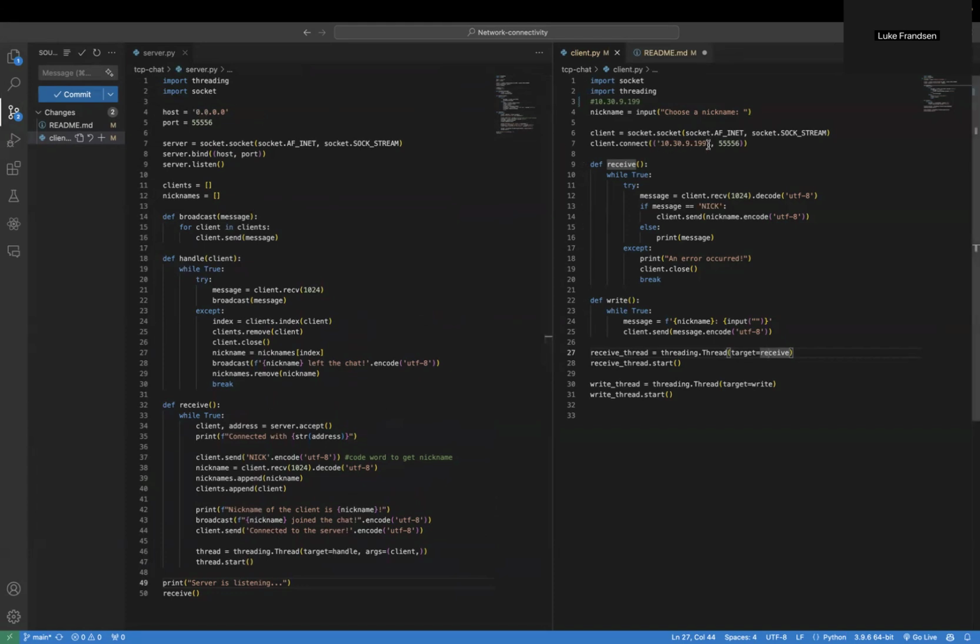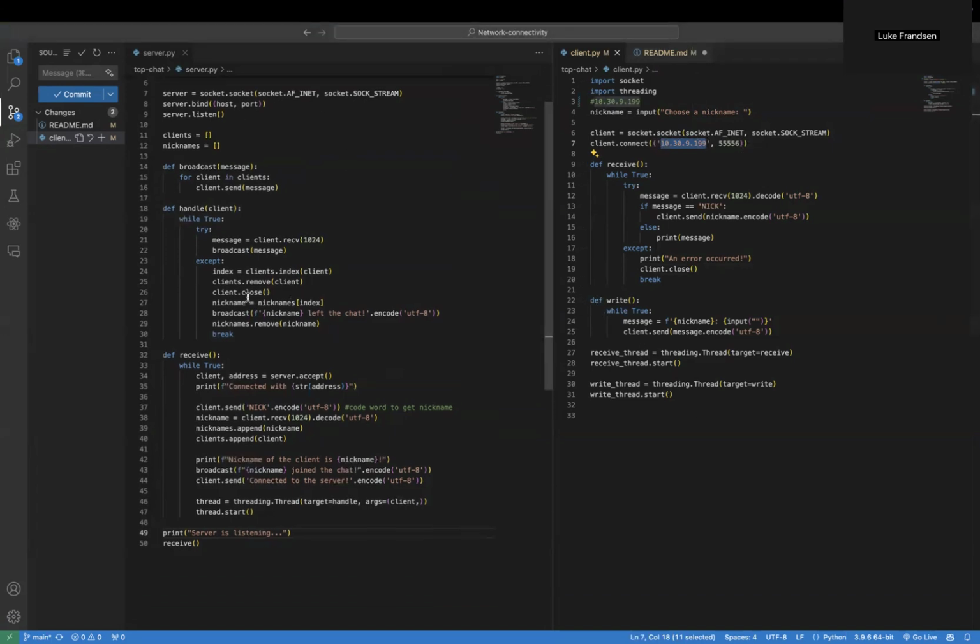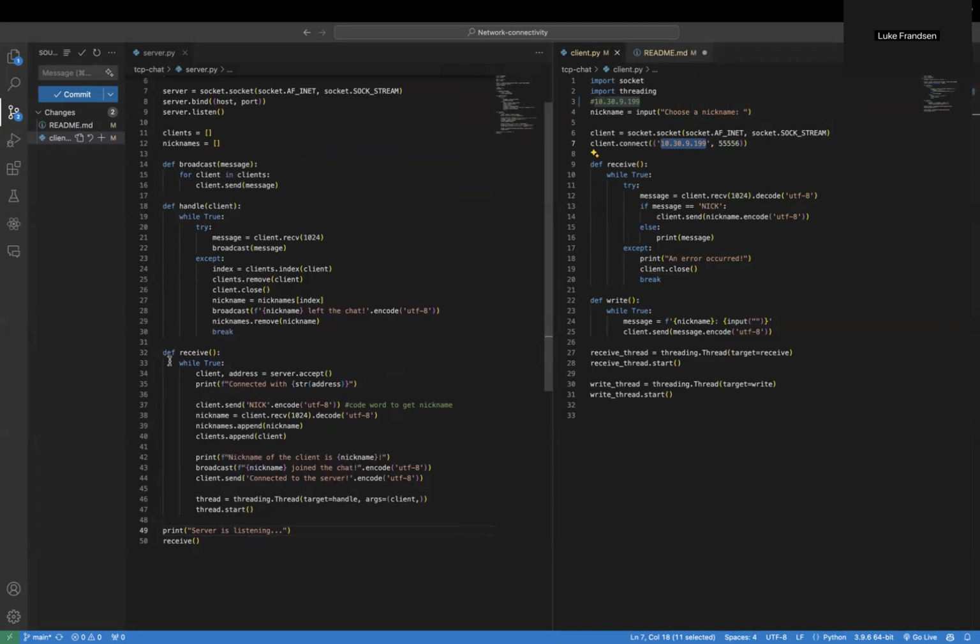So the only thing you need to really change for each client is the IP address they're connecting with, and that just changes through whatever Wi-Fi you're on. So yeah, if I was to switch to a different Wi-Fi, I'd have to find the new one for this and change it. But besides that, everything is really clear on the receive for both of these.